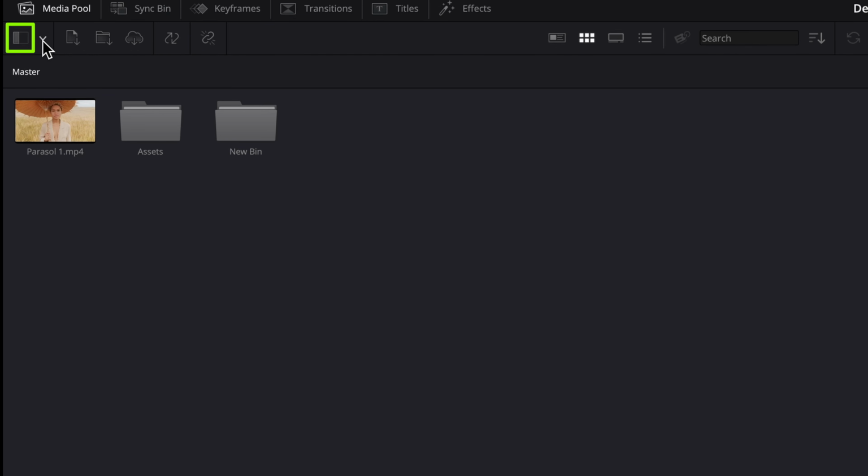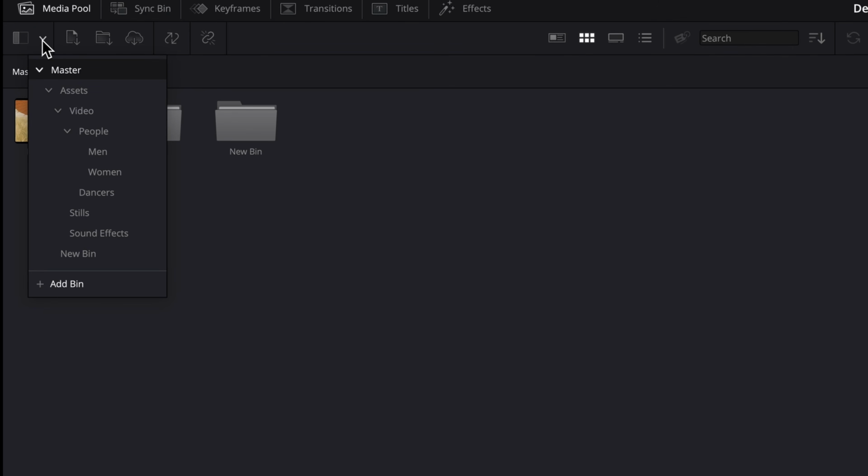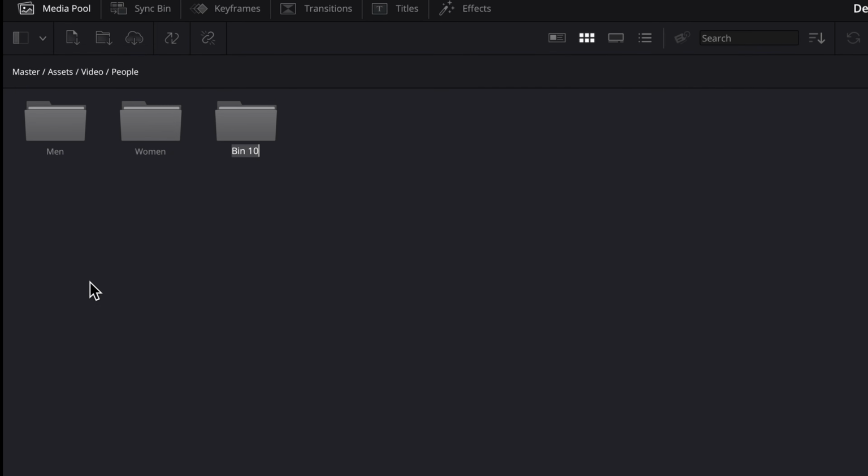You can also use the bin list drop-down. First, select the bin you'd like the new bin to be created in, and then select Add Bin at the bottom.